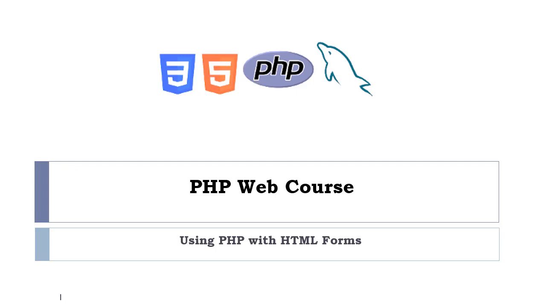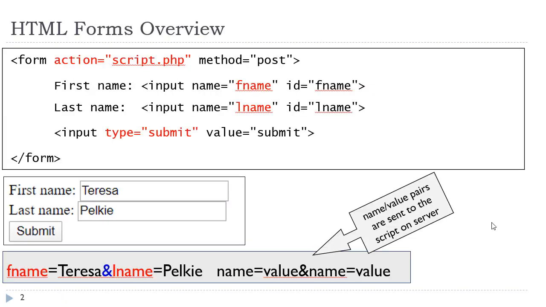In this class, we will start learning how to use PHP with HTML forms. I would like to go over some form basics. If you need a more extensive review of forms, please watch the supplemental video.